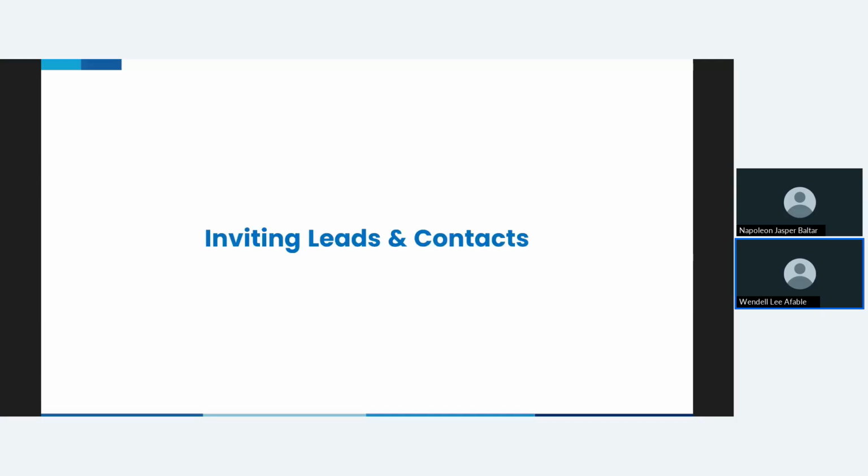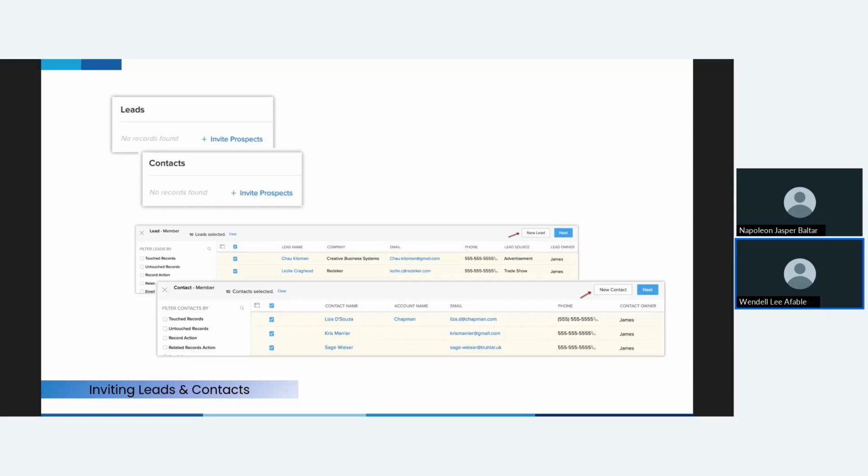And now that your events and systems are perfectly aligned, let's talk about filling the seats. Let's look at how easy it is to start inviting your existing CRM leads and contacts to your upcoming event. To send out invitations, just go to your campaigns module and open up your specific event record.